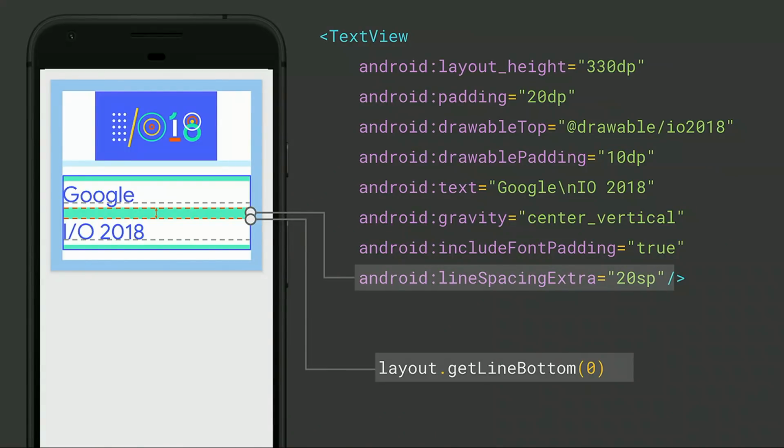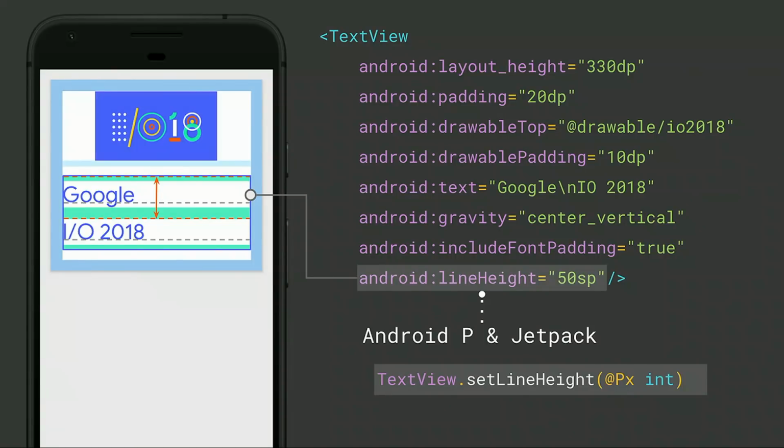Speaking of line height, it is an important attribute for the readability of the text, and you can control it using line spacing extra and multiplier attributes. These attributes will add extra spacing in between the lines, but not the last line. Since developers mentioned to us that designers would mostly provide line height as it is, but not as multiplier or extra, on Android P, we added the line height attribute.